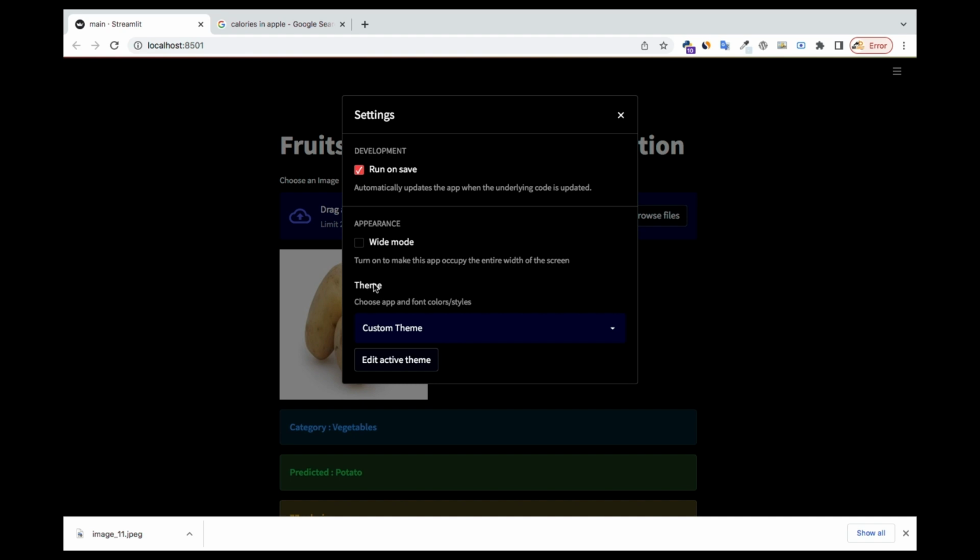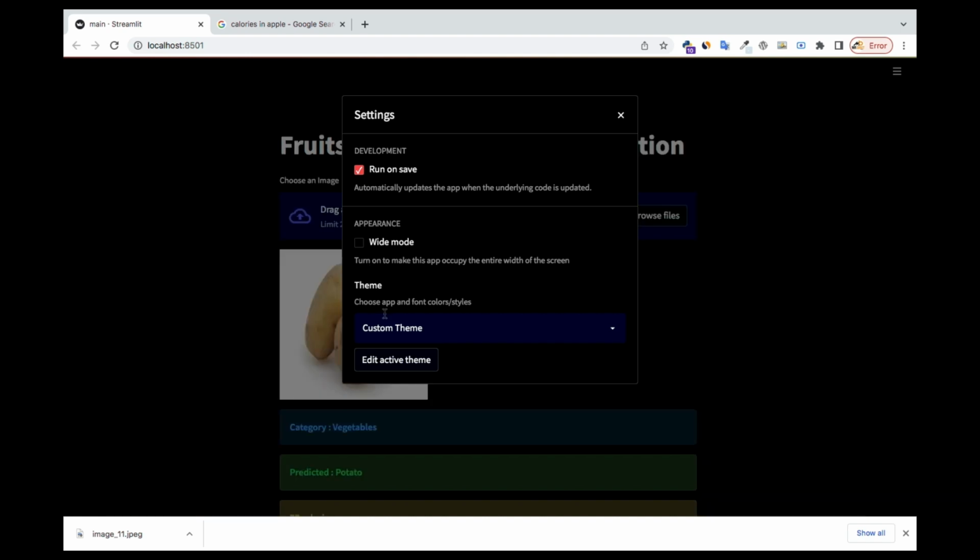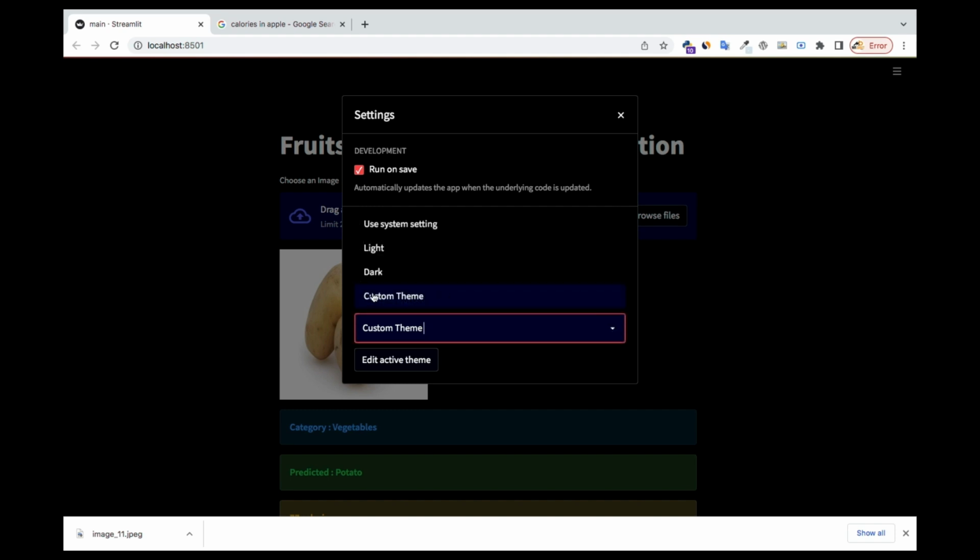And then we have the theme. If you want it to be white, you click on this. If you want to change the theme from black to, say, white, you click on this one here, customize theme, right? Or maybe edit, right? Edit active theme.